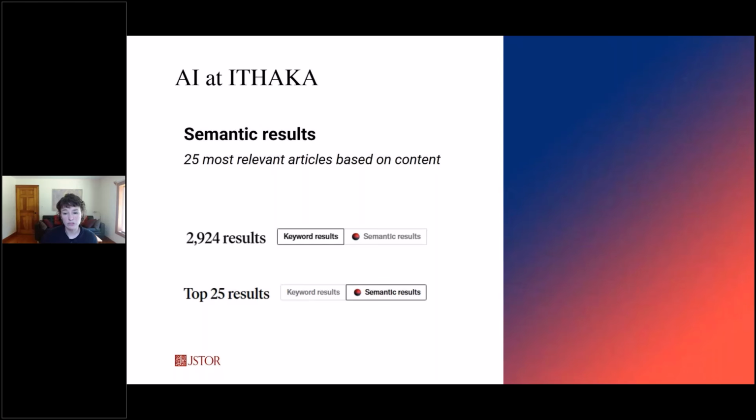So we have a new feature that we're calling semantic results. This is a tab on the search results page. So it's an alternative option to our standard JSTOR search. This was previously labeled experimental beta search. So there's a chance you saw it in that iteration. The semantic results gives you the 25 most relevant results to your search query based on similarities in context in the items.